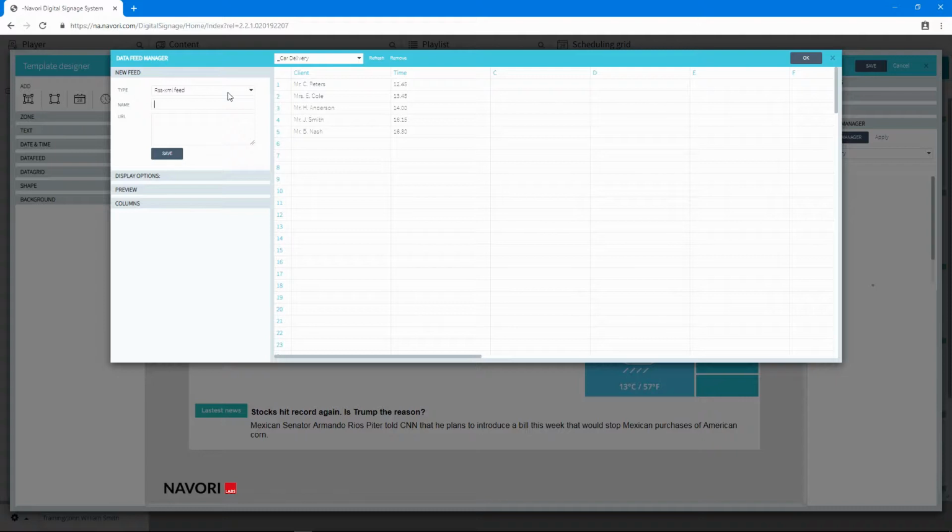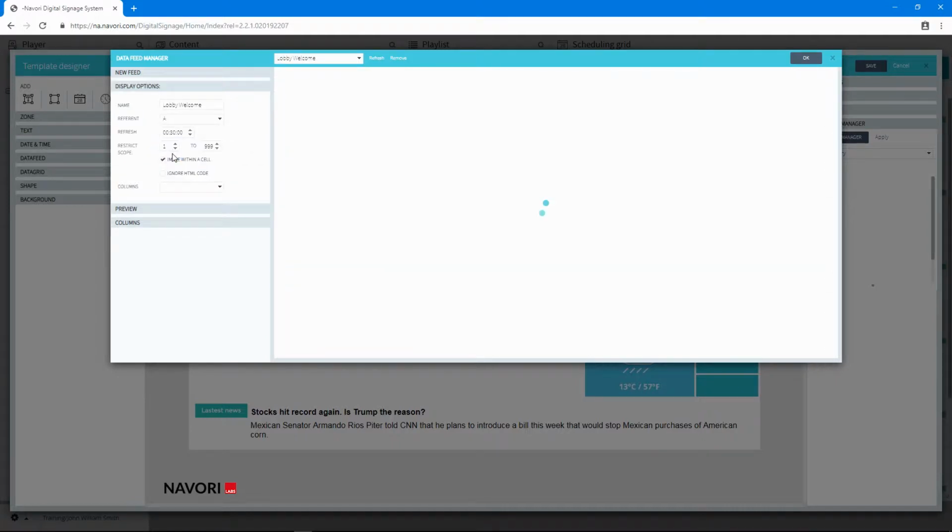Creating a new QL server feed only requires a name. The URL field is not used. Once you've entered a name, click Save to create a new empty server feed. By default, each column is identified by a letter and configured to accept text. To change the column content type, double-click the column title.